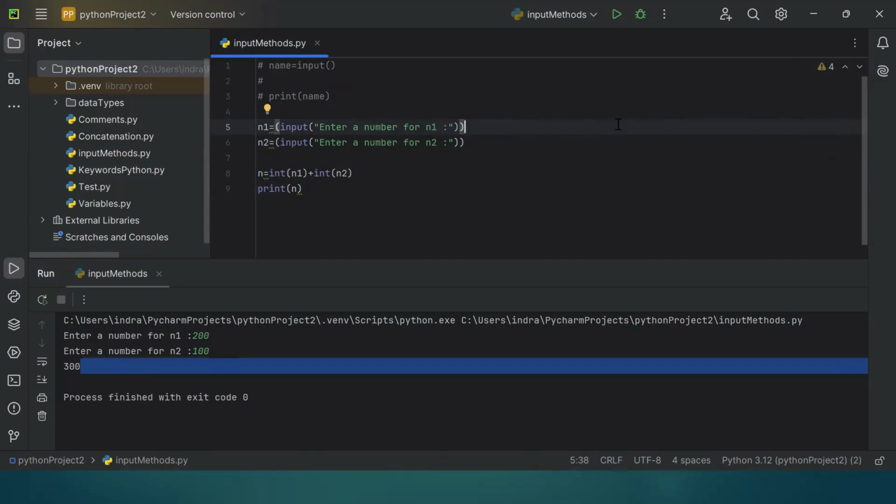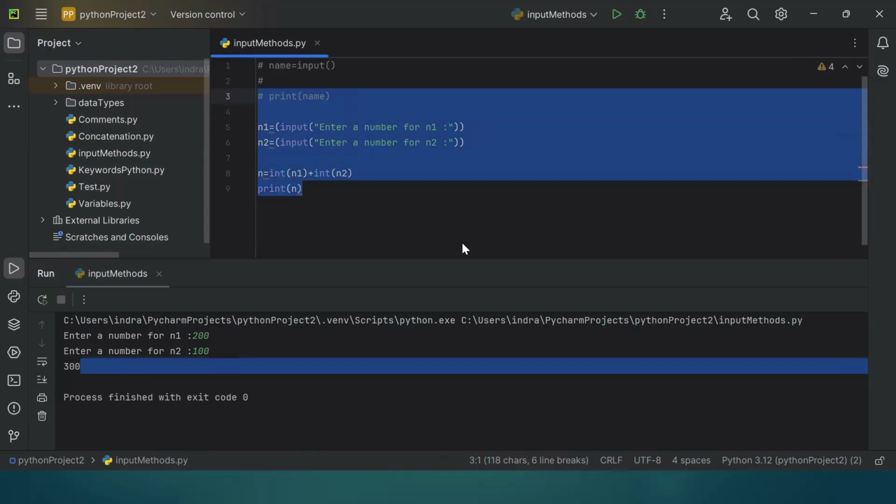In Java and C++, we were using the scanner class. Using the scanner class, we were taking input from the user. But in Python, we can directly use the input method. But the input method always converts into a string. Whatever input the user provides, it will always be converted into a string. But if you want to perform some operation using numbers, then you will have to typecast, as I showed you. So it is pretty simple.